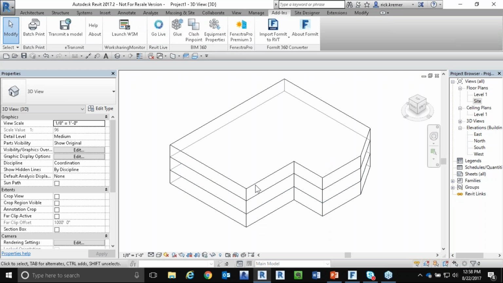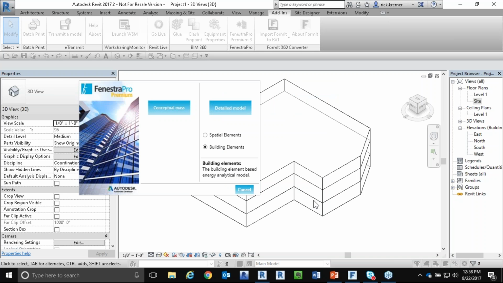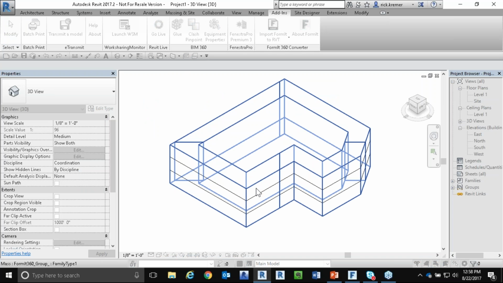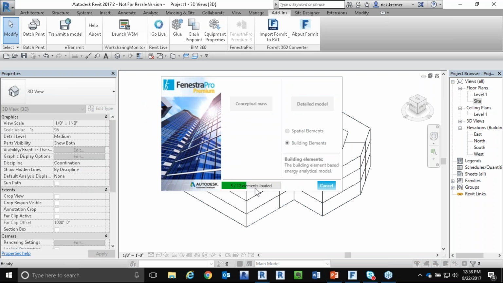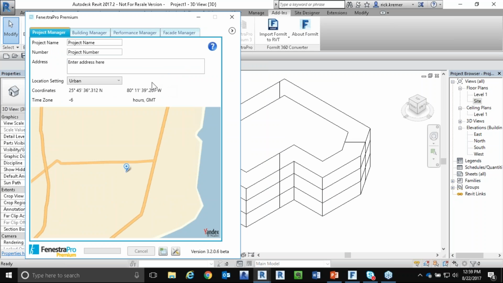So over here we have our Conceptual Mass, and simply now all I need to do is run FenestraPro. FenestraPro has two options over here. One is to do a conceptual mass or a detailed model. And what I have here is a conceptual mass that I created from another application, in this case from Formit 360. I'll go ahead and click on conceptual mass and then click on the model. Over here, what it's doing is analyzing the building. And in just a moment, we'll get a dialog box that'll show us the information about this building. And it's really, really easy to use.